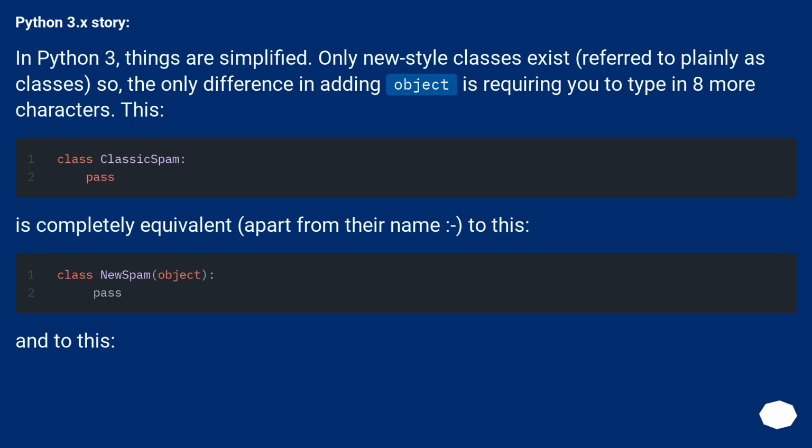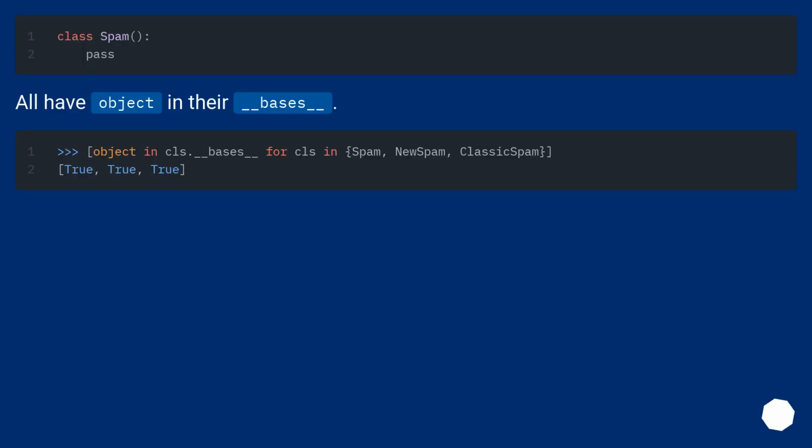Python 3.x story. In Python 3, things are simplified. Only new style classes exist, referred to plainly as classes, so the only difference in adding object is requiring you to type in 8 more characters. This is completely equivalent, apart from their name, to this. And to this. All have object in their __bases__.